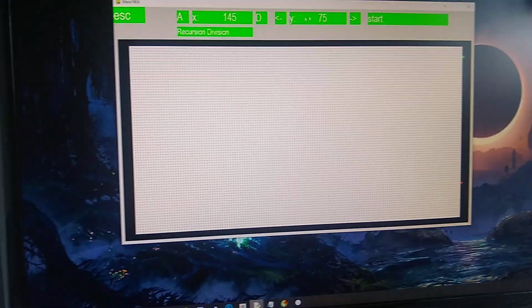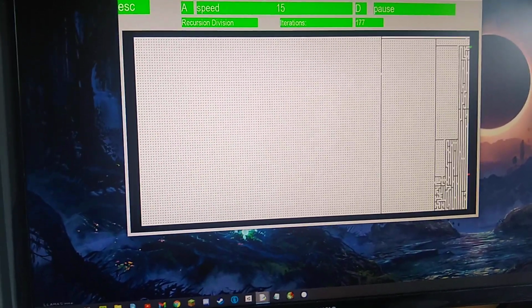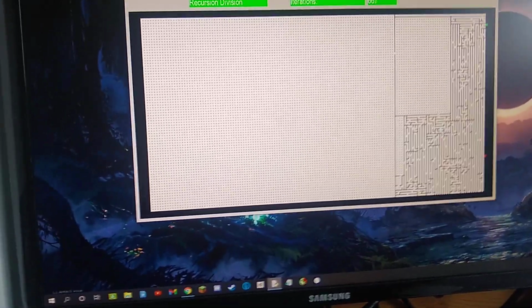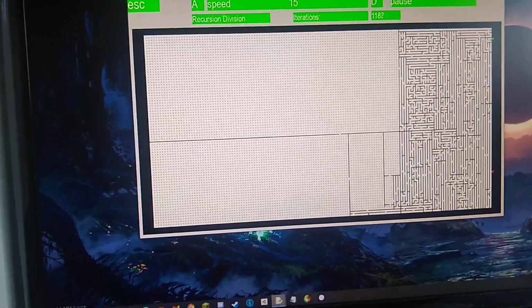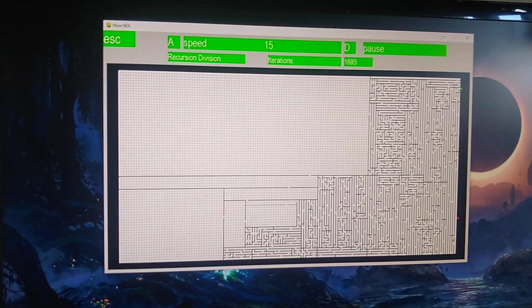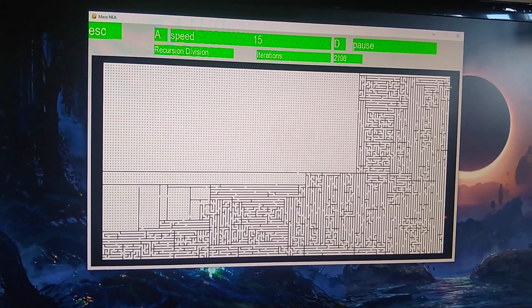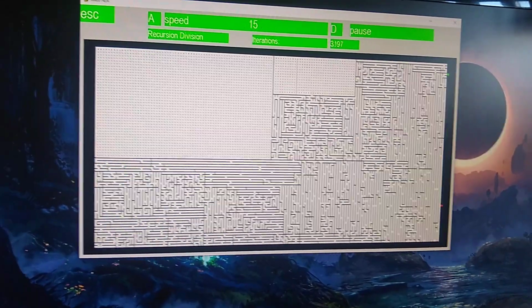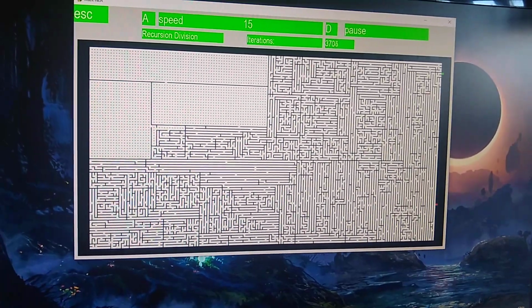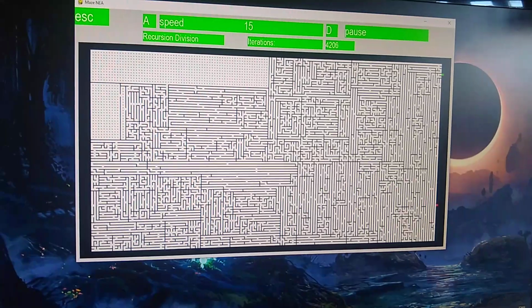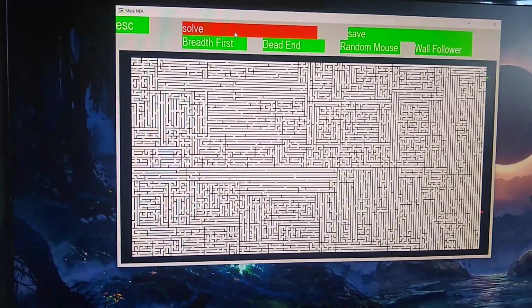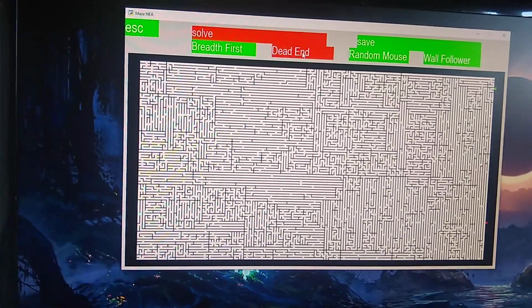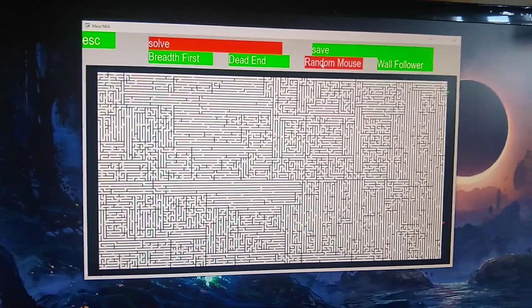Navigating to the solving menu now by way of generating a new maze. Pressing the solve button, we will be doing most of our tests with the random mouse solving feature, as this is the slowest form of solving a maze, so it gives us enough time to conduct the tests.